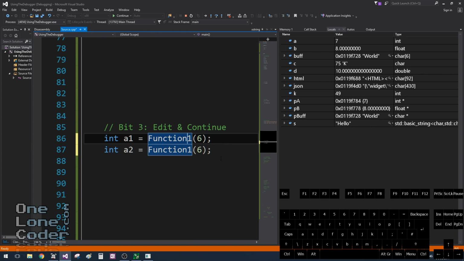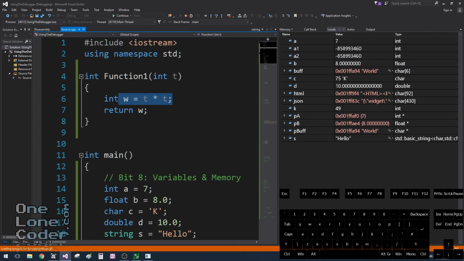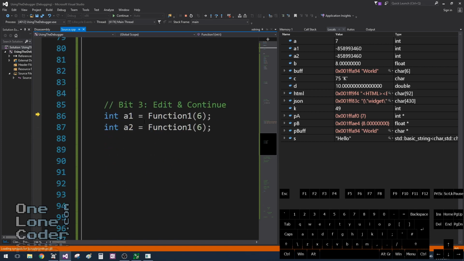Bit 3, edit and continue, and this is where we're going to start really breaking our programs and doing lots of dangerous debugging strategies, but you'll never know, they might just help you out occasionally. Here I've got two identical lines of code. I'm calling my function with the same argument and just giving it to a different variable each time. Well, if we look at the code for my function, we can see it simply squares the value and returns it. So for the first value, I'd expect 36.